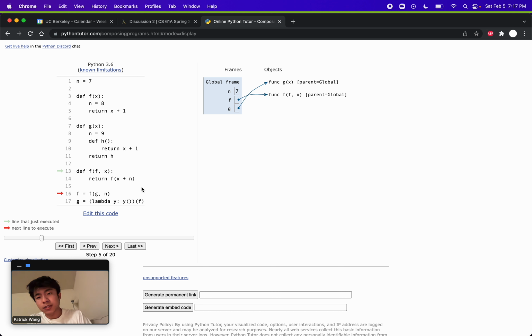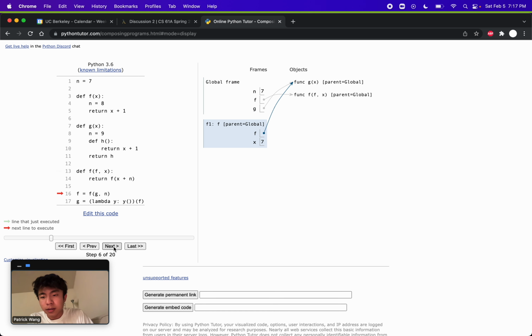And so we look up what is f. f is this function f of f and x right here. And we pass in the values g and n. Well, g is this function g right here, and n is the value 7. And so we're going to go into f. We're going to bind the parameter f to g, and x to 7, and we're going to return f of x plus n.